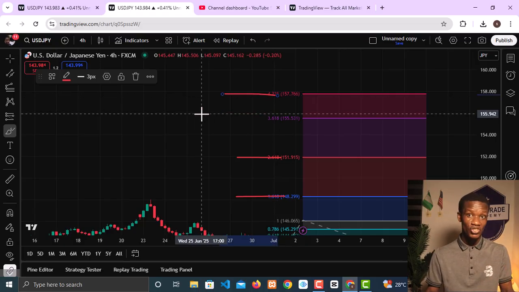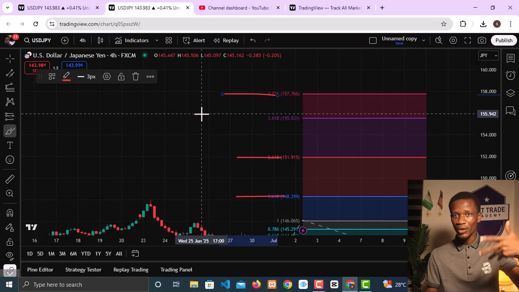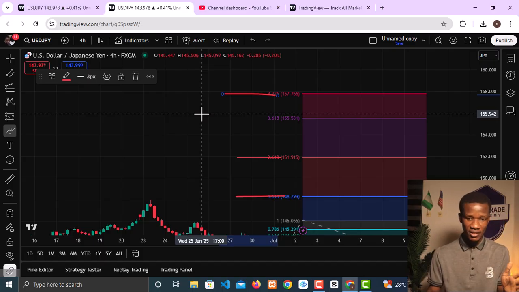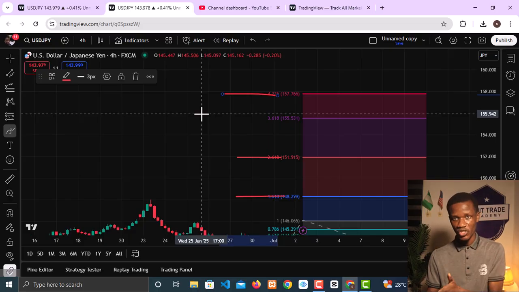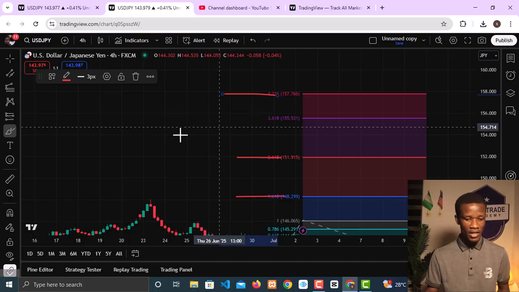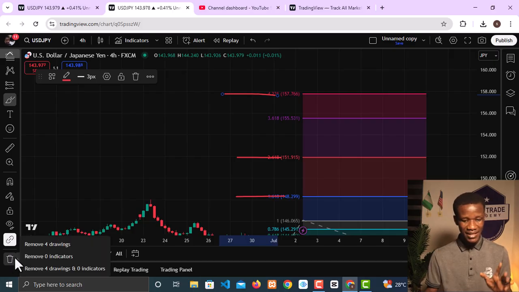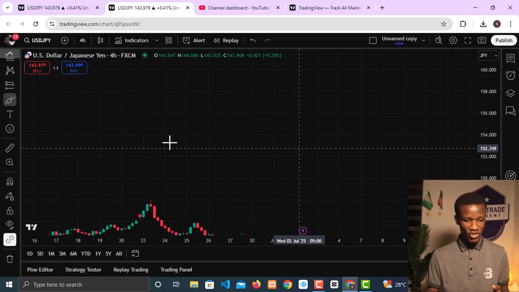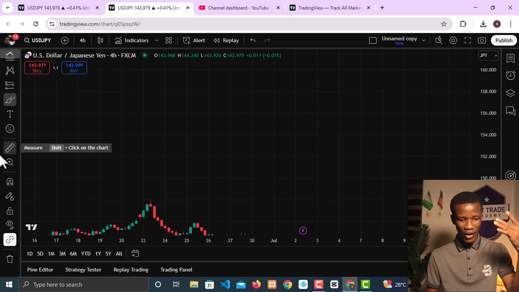So the Fib extension is what you can use for your take profit target projection, while the Fib retracement is what you use to know where the retracement is going to end before the next impulse kicks in in the market. This is very important. Pay attention to all of this to use it to your advantage.